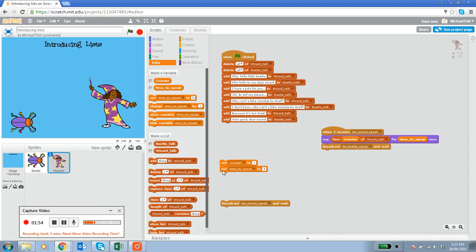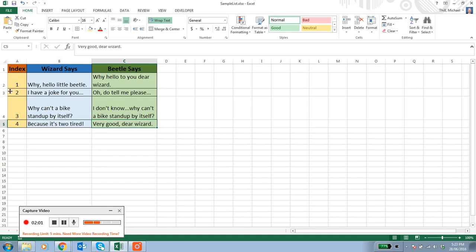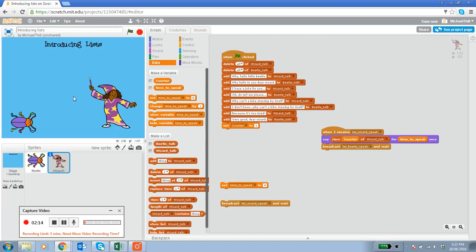In this project, I use two variables. One is the counter, and that helps me count through the list. So on my spreadsheet, I can see that the variable here, counter, is going to be used to keep track of which item in each list is going to be spoken. I set the counter to 1. I set the time to speak, so in other words, how many seconds that the dialogue will stay on the screen before moving on. I set that to 4 seconds, and I use a broadcast function.